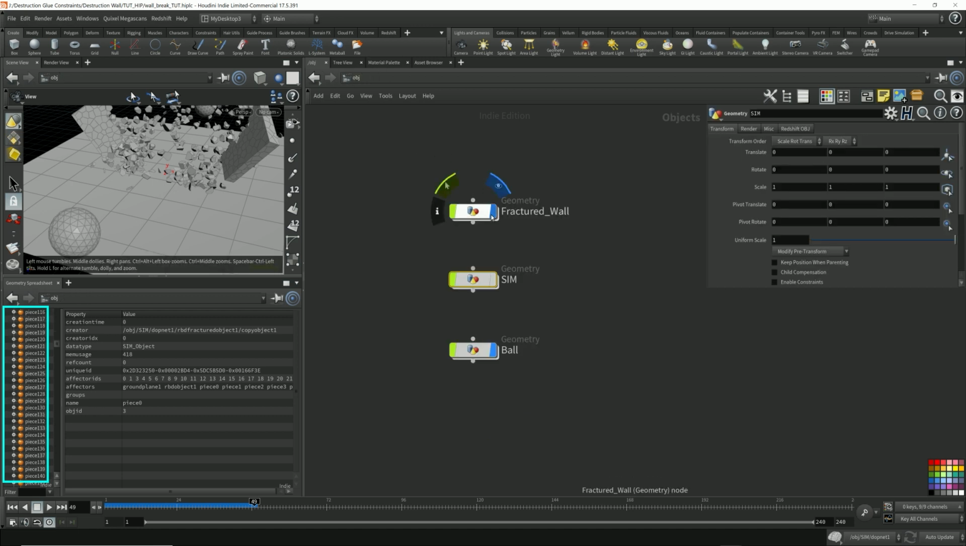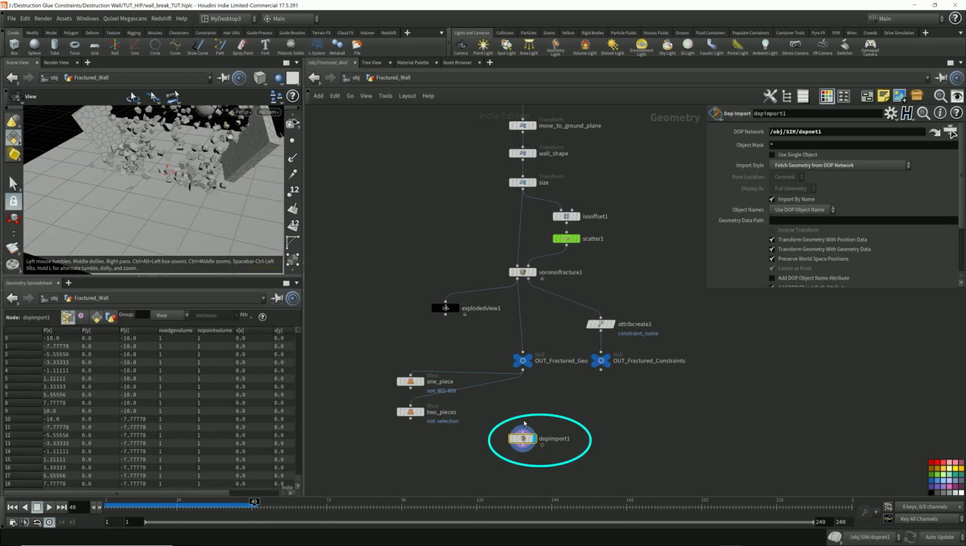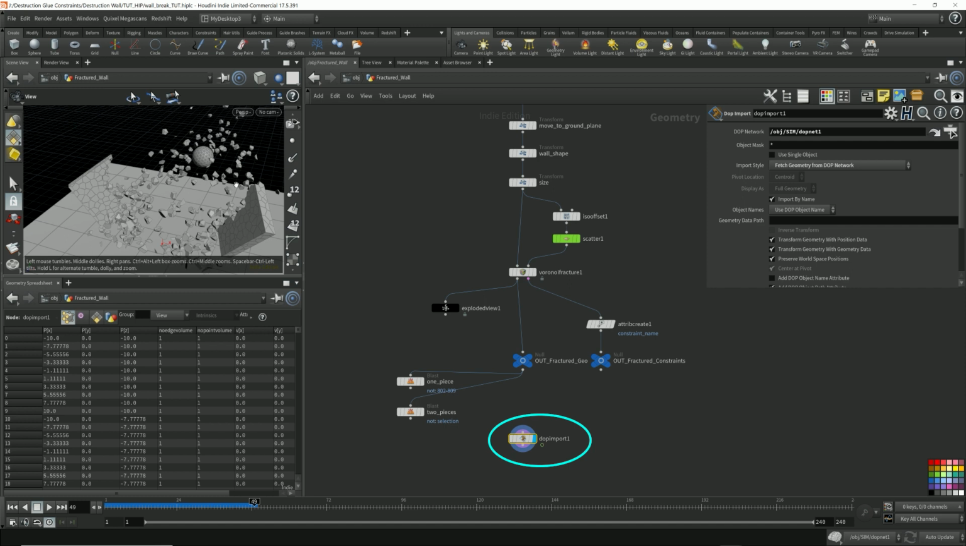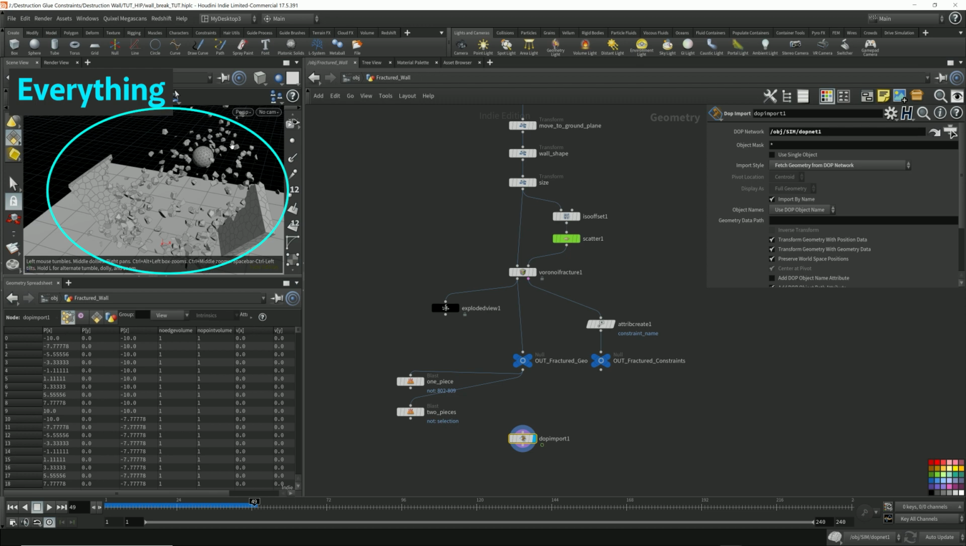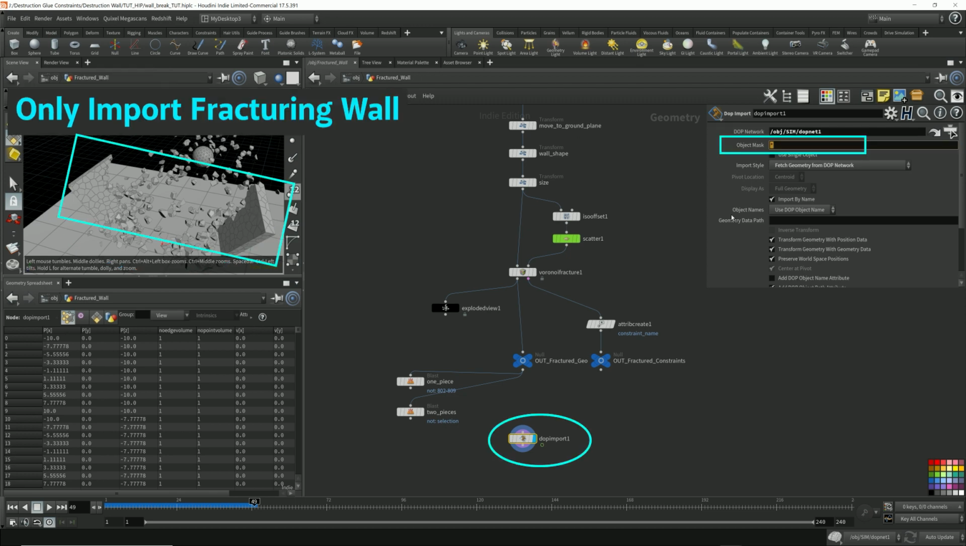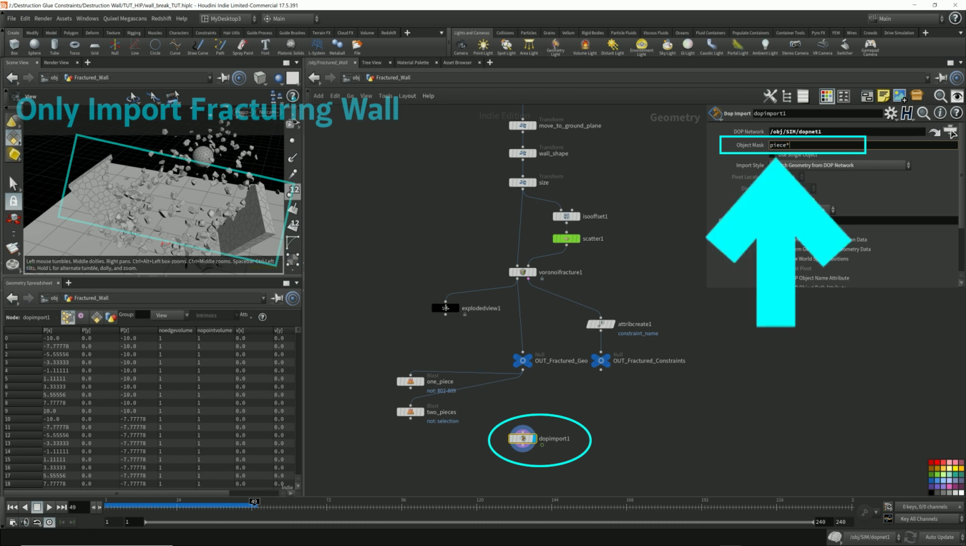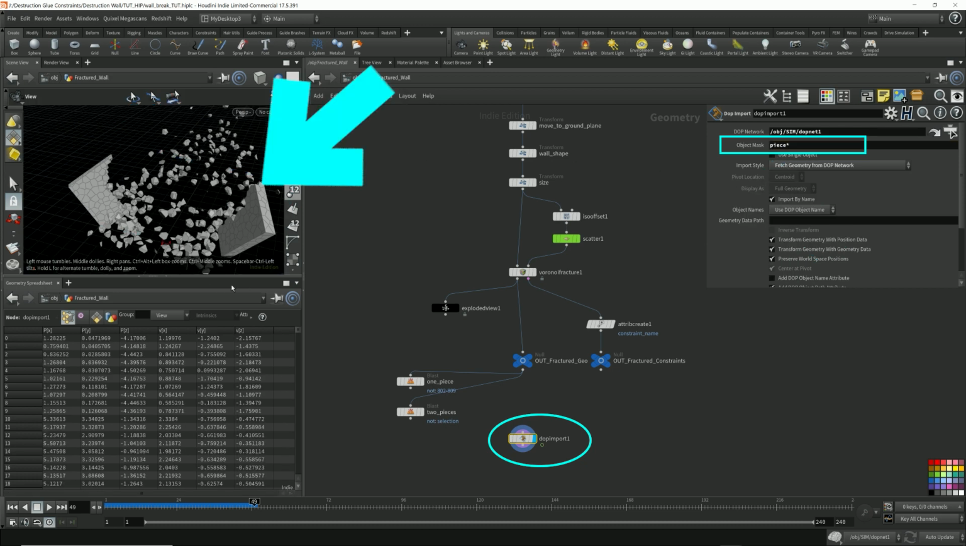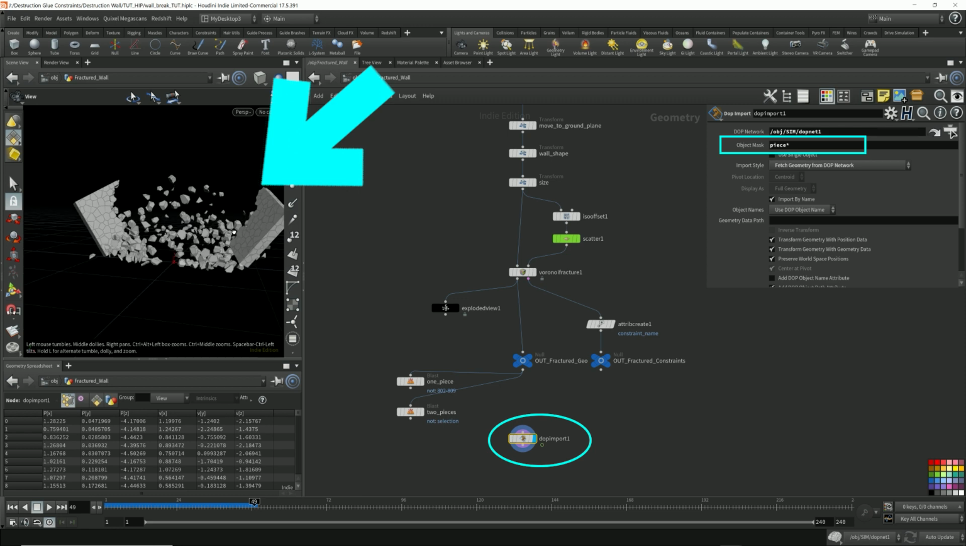Let's go back up, go to the fractured wall, and go to the Dop Import. Now for object mask, I just want the pieces. Right now, it's giving me the ball, the ground, everything. I just want the fractured wall. So I'm going to type piece and then an asterisk, because every piece has a different name. There's piece 0, piece 1, piece 2, piece 3. So piece asterisk is a wildcard. It'll match all the numbers. So this gives us just the fractured wall.